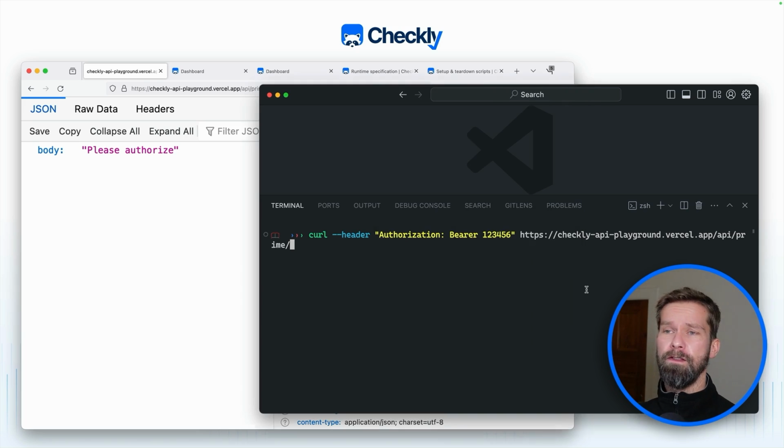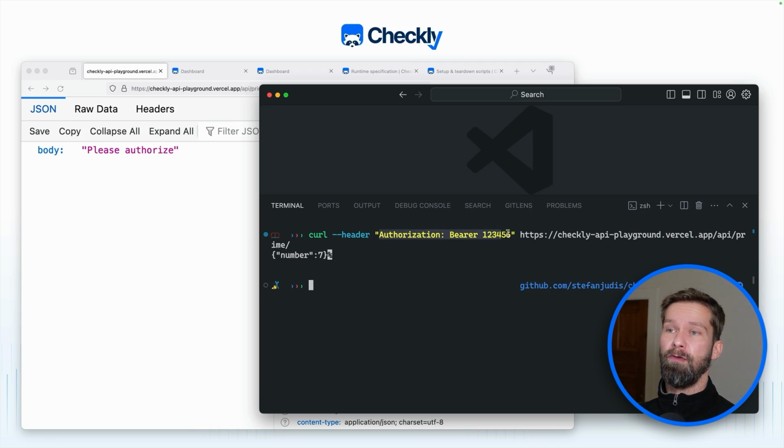When I go over to my terminal and I call this API endpoint with an authorization header that is bearer 123456, I receive successfully a prime number, which is 7 in this case, and that looks good to me. But I don't want to inject magic values in my API monitoring, but rather fetch this token from elsewhere. So where could we get it from?